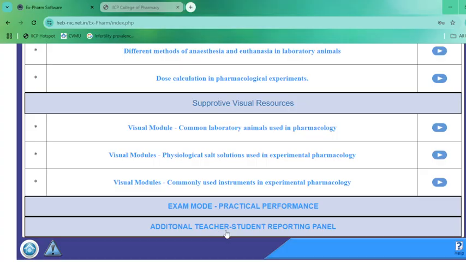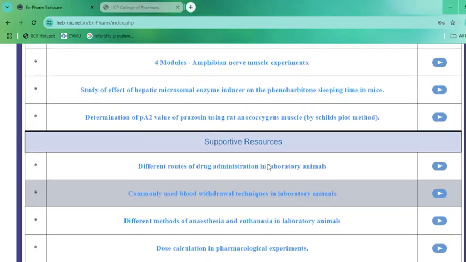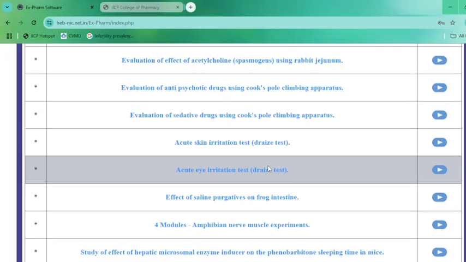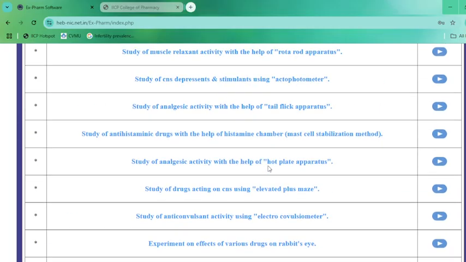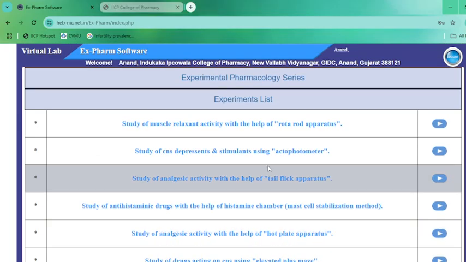Also, there is some additional teacher-student reporting panel, so one can give remarks or one can give suggestions in this Xpharma software. So I hope you are very well aware of this Xpharma software, which is very much important for studying the simulated practical in the pharmacology field.